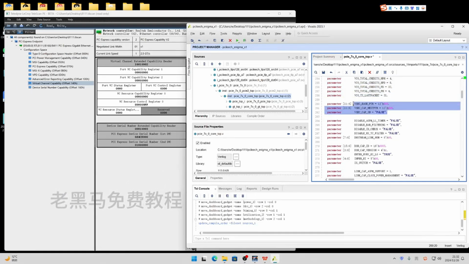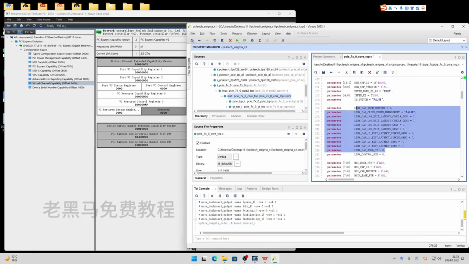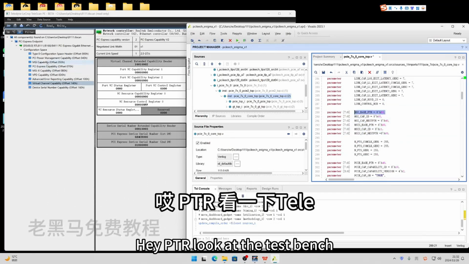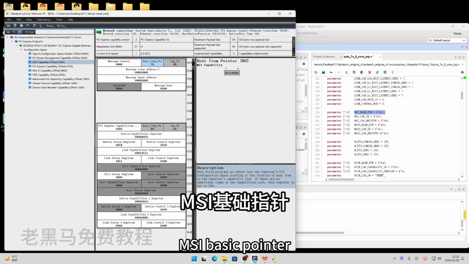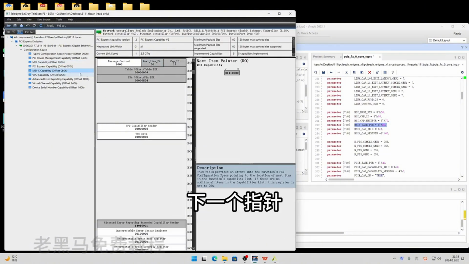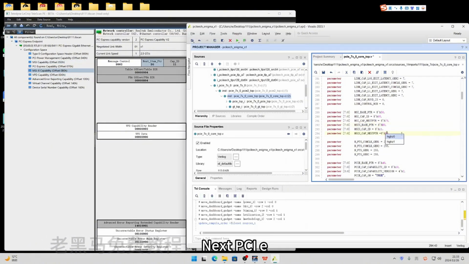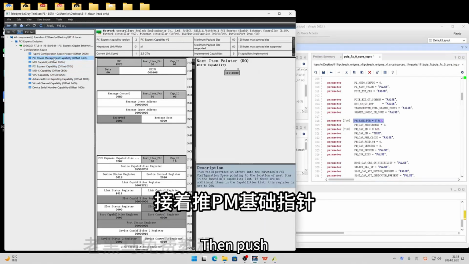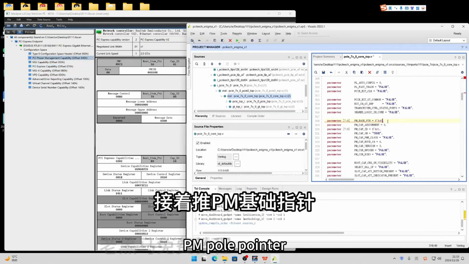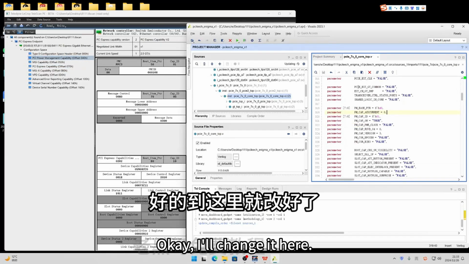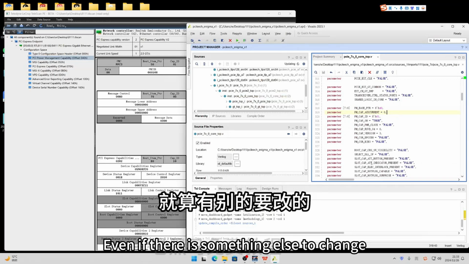No matter what. Hey PTR, look at the test bench. MSI, basic pointer. Next pointer. Then the Mesa X Foundation. Next, PCI. Base PTR. Then push. PM pole pointer. Okay, I'll change it here. Even if there is something else to change, you use this I also code. Changed it.